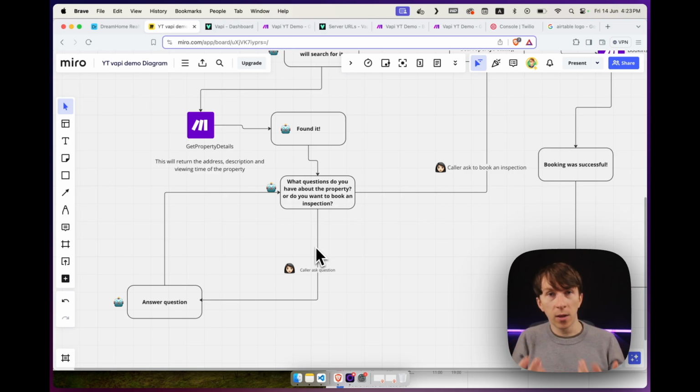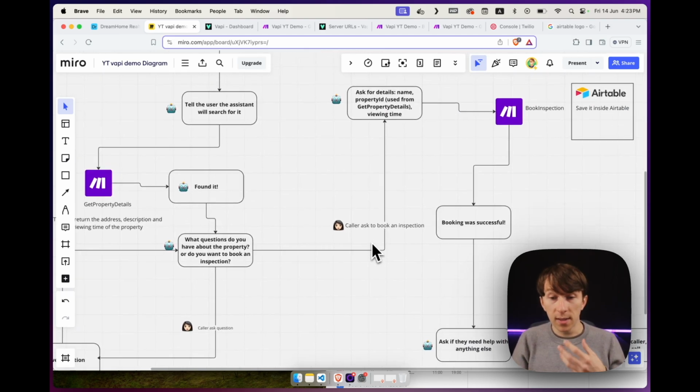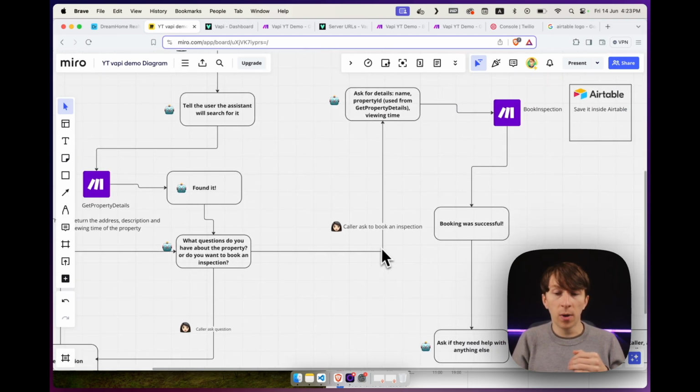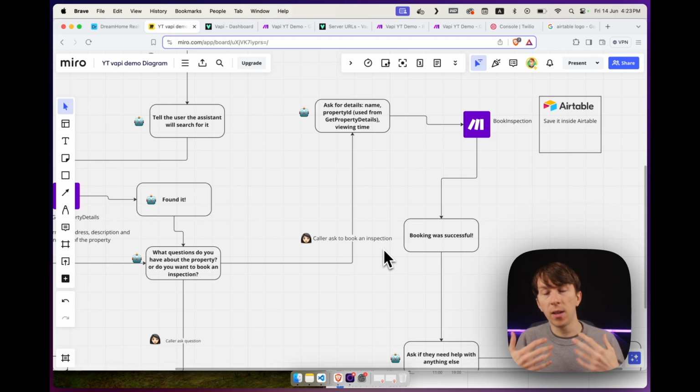So it will keep answering questions until the user asks explicitly or the AI says, hey, do you want to book an inspection? You have been asking several questions now. Do you want to book an inspection? Once this happens, the caller will ask to book the inspection and will give all of the different details that the function needs to book the inspection.